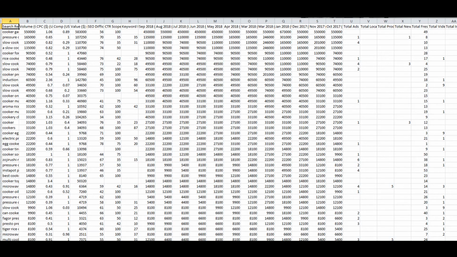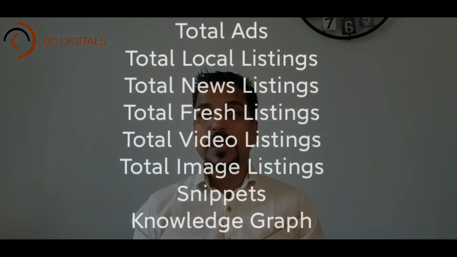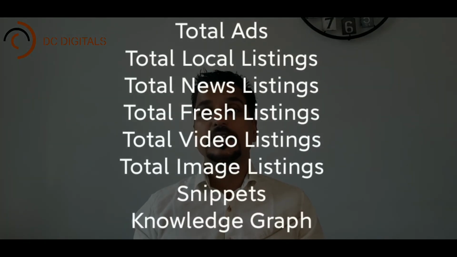From here, you need to take your data and export it to Excel. Then you need to format it to make it more actionable. This is where most people leave their keyword research. We, however, are going to bucket by intent. If you look over to the right of the spreadsheet, you will see some results options: total ads, total local listings, total news listings, total fresh listings, total video listings, total image listings, snippets, knowledge graph, etc.